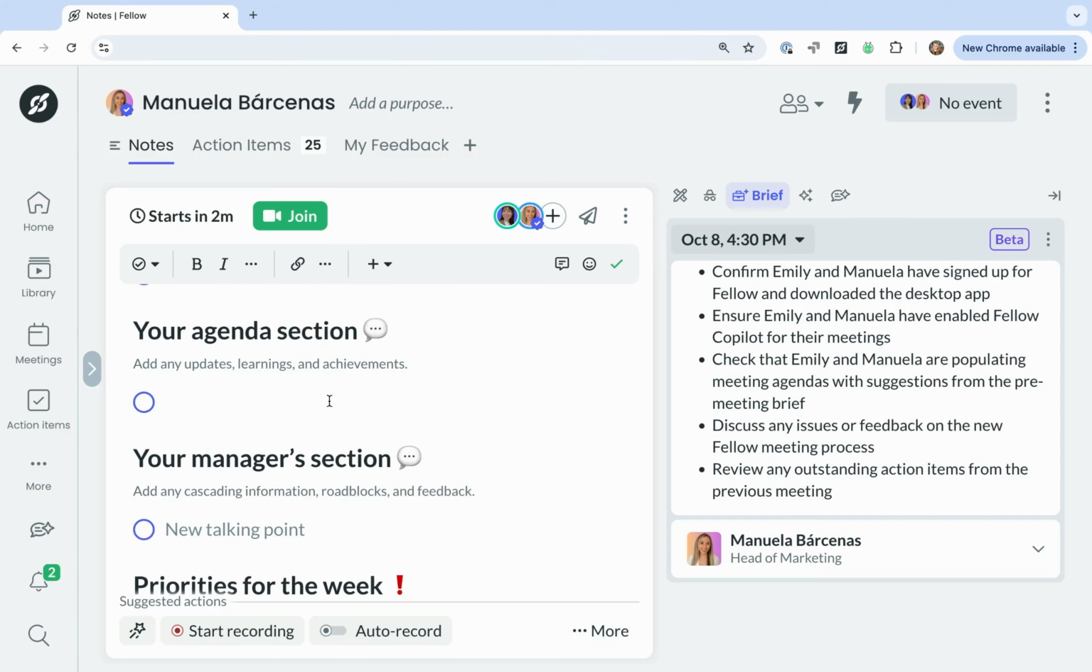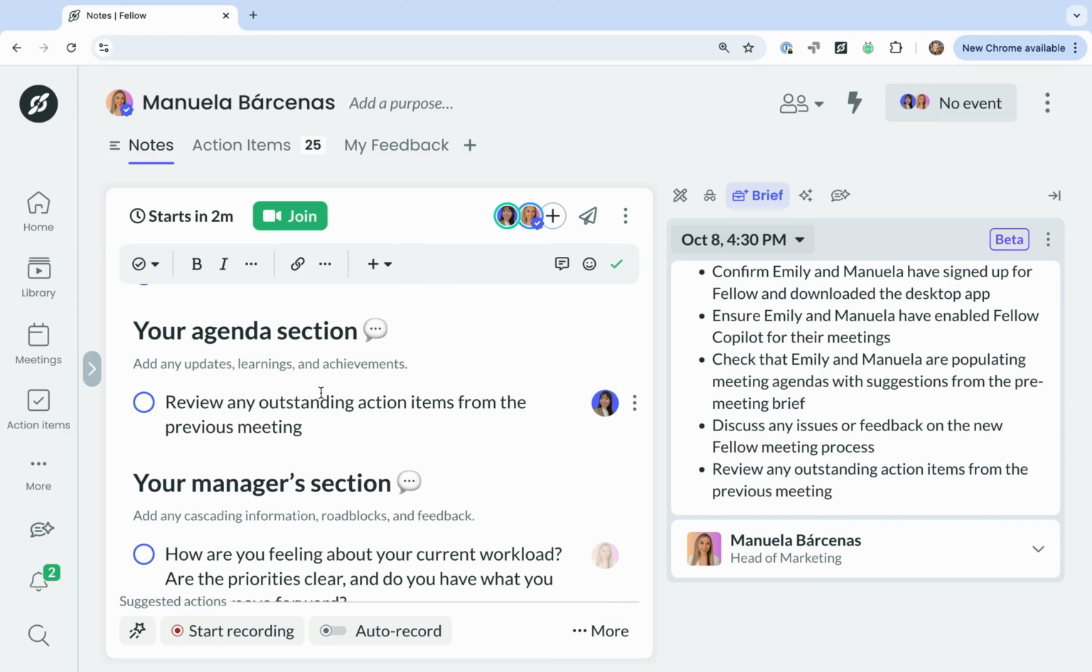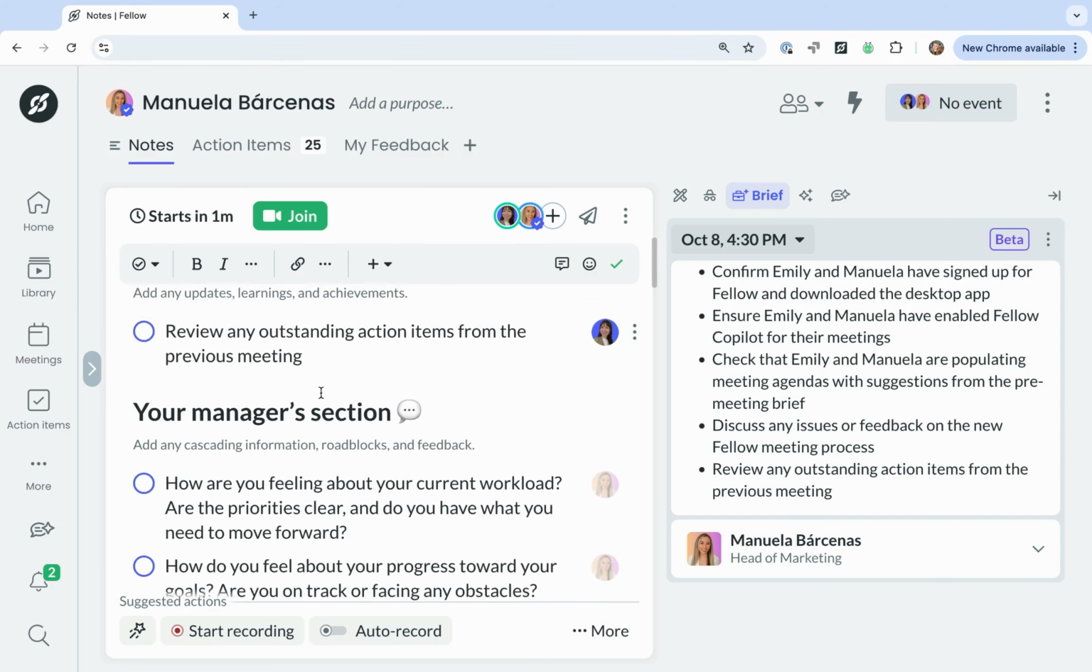While we're populating the agenda, it's worth noting that Fellow agendas are collaborative, meaning both attendees have the ability to fill out talking points, attach any necessary pre-meeting reading materials, and more.